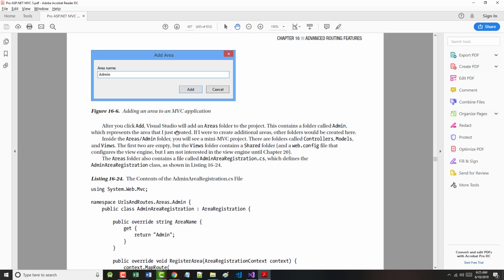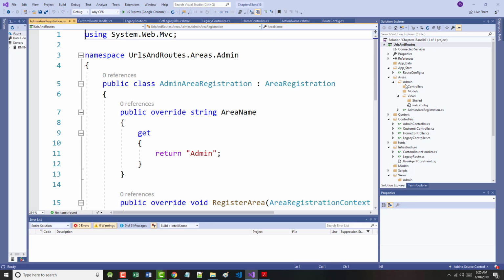After you click Add, Visual Studio will add an Areas folder to the project. This contains a folder called Admin, which represents the area just created. The author says here, if I were to add additional areas, other folders would be created here. Inside the area Admin, you'll see a mini project: controllers, models, and views.